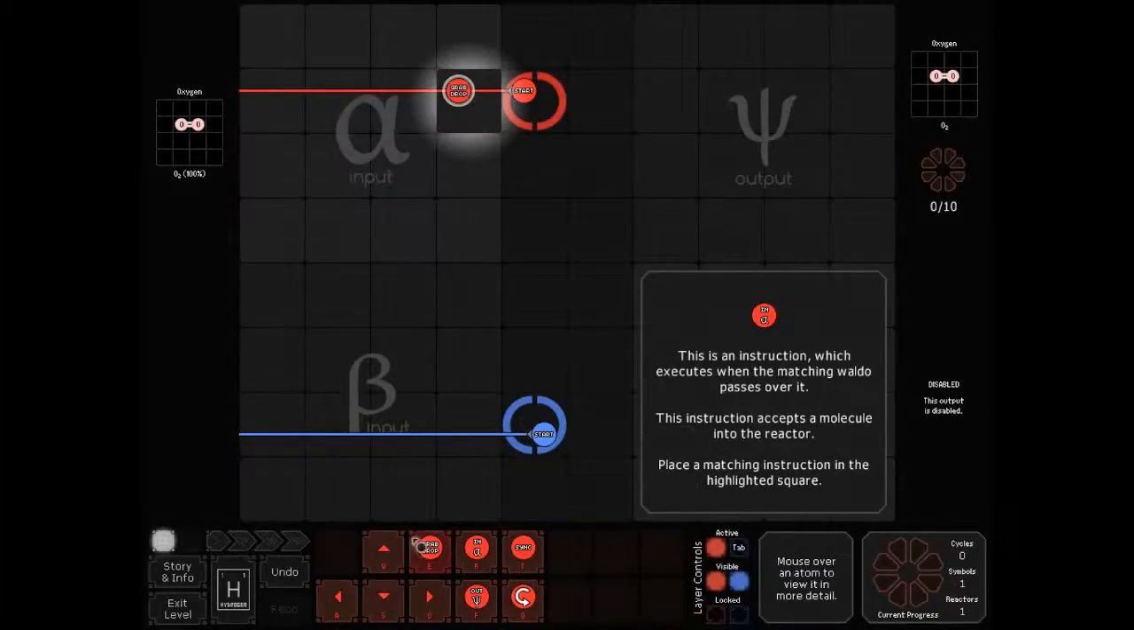Let's drop one of those. Okay, so I think I gotta redirect it here. So redirect that down there. I have no clue. I'm seriously lost. This instruction accepts a molecule into the reactor. Oh, I'm making oxygen. Which means this got to be like that. Except for that, what's that do? That's a grab, drop.